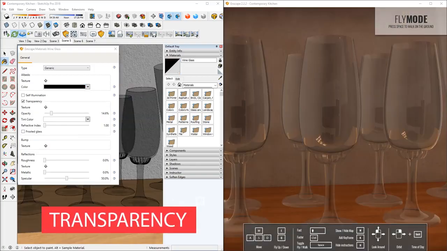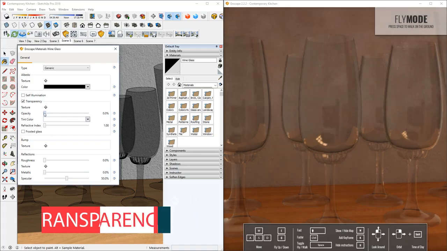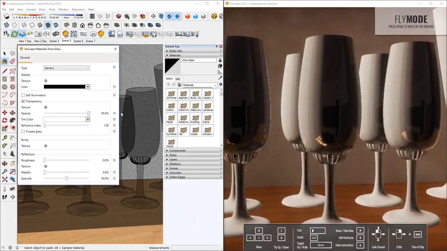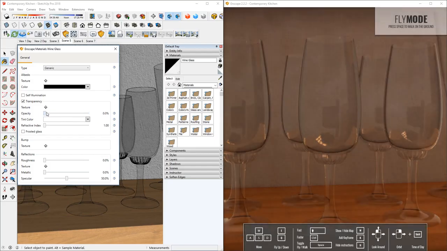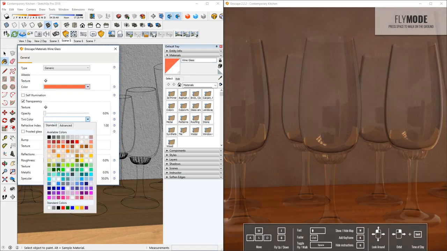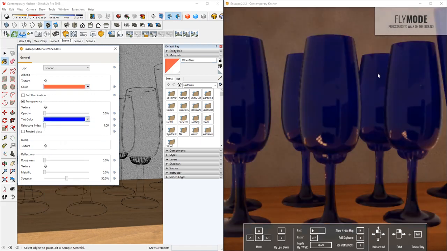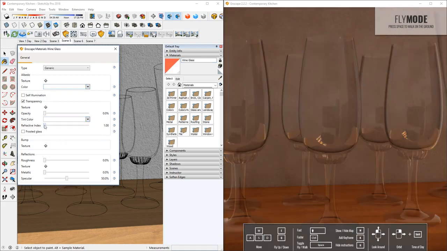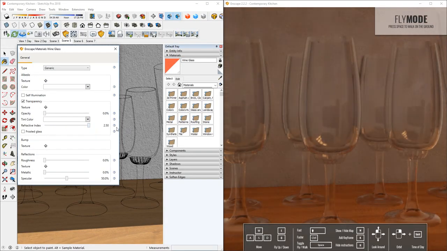Next is transparency, which is similar to the opacity settings in the SketchUp material editor. You can adjust the transparency using the opacity slider, but note that when the opacity is at 0%, you can't tint the glass with the albedo color, but you have to use the tint color here to add color to the glass. Next is refractive index, which determines how light bends through the glass.